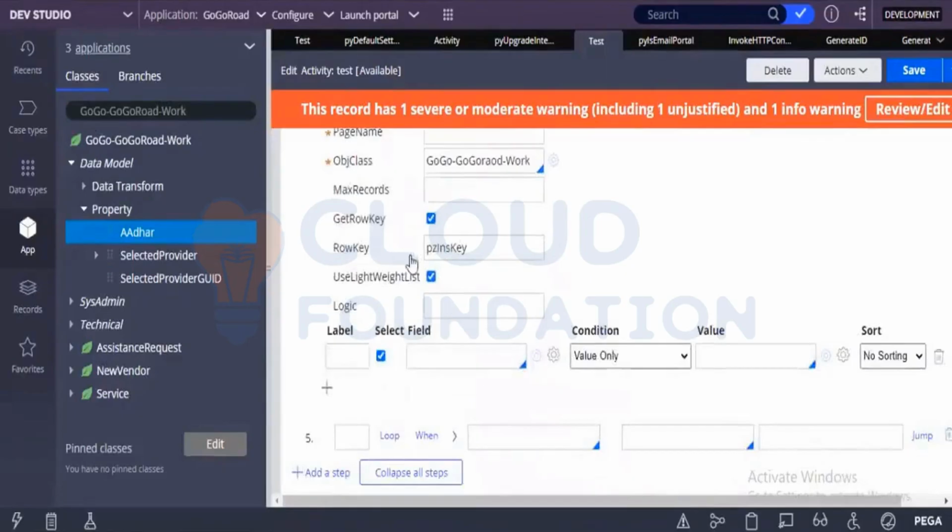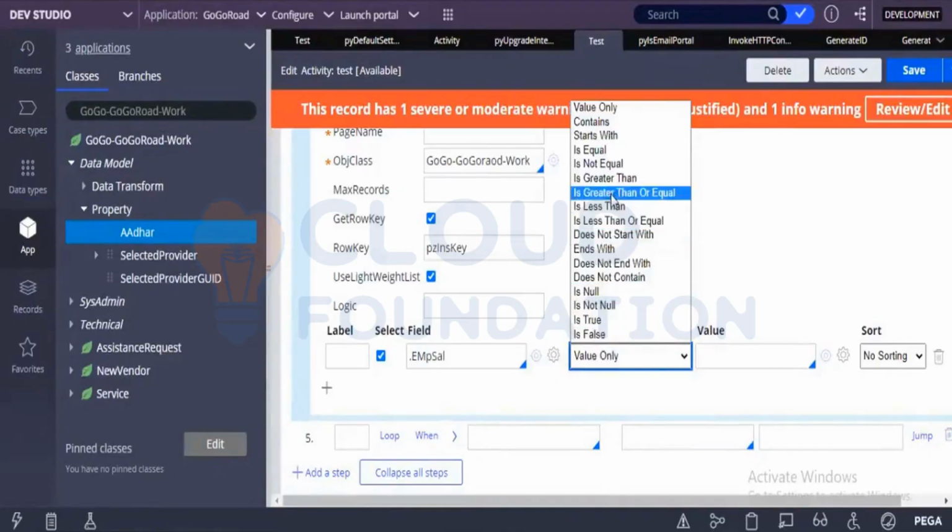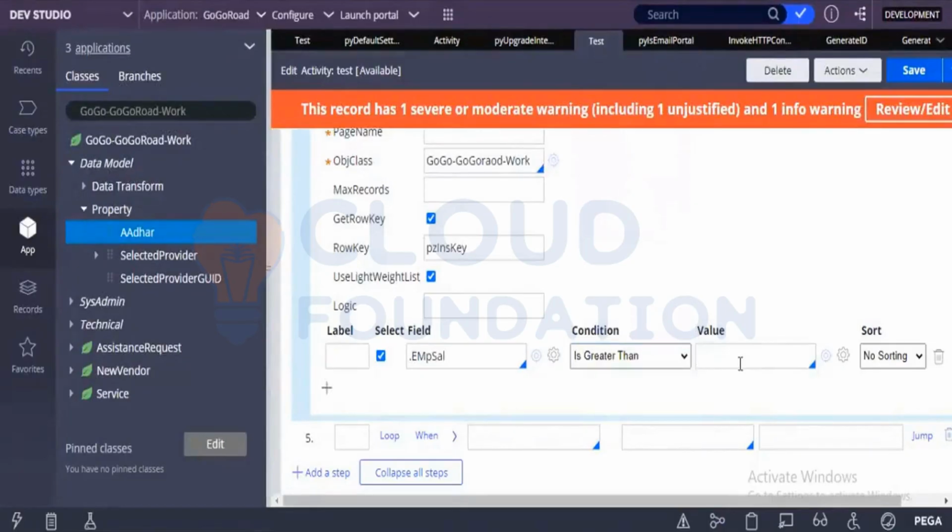Now if you see below, we have to write our logic. First we need to specify our condition, like .employee salary. The .employee salary must be greater than 2K. Here you can write your own condition, like is greater than 2000. That is the condition you have specified.